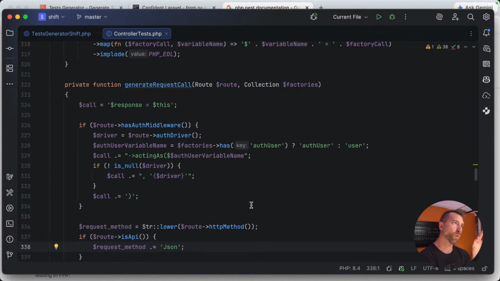But the point is that this thing's goal is not necessarily to analyze every line of code and nail it. That's where AI is going to come into play. What it should do, though, is generate you an HTTP test for every controller action that you have registered in a route. And it's going to do it with a bit of intelligence. It's going to see if it's behind the auth middleware. If so, as you can see here, it's going to add in this acting as. There's all sorts of things that it does.